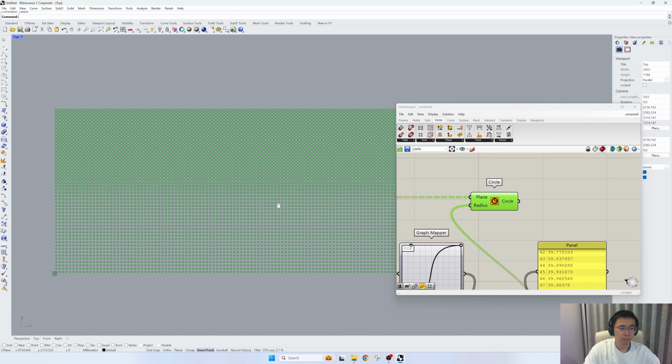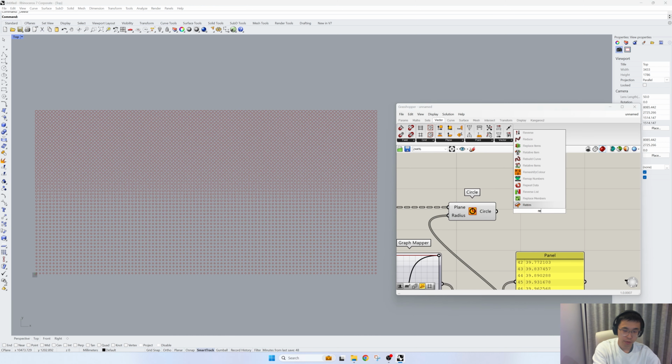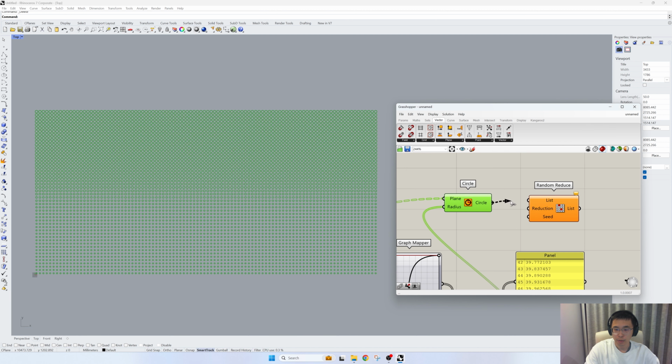The next step is to add a bit of fancy treatment to the bottom. I'm going to introduce another component called Random Reduce. Input the circle to the list.